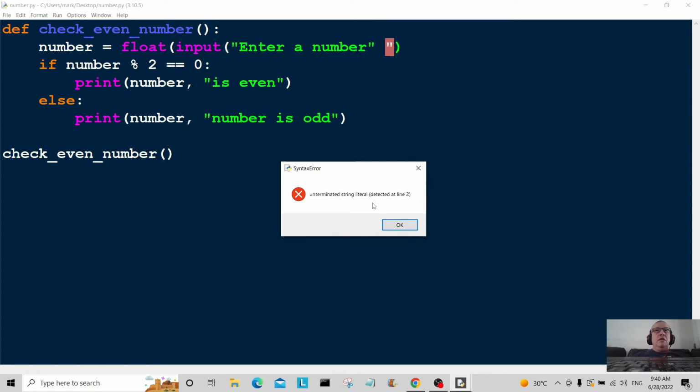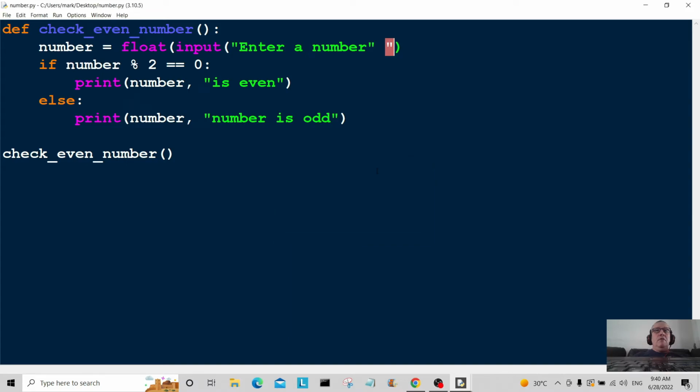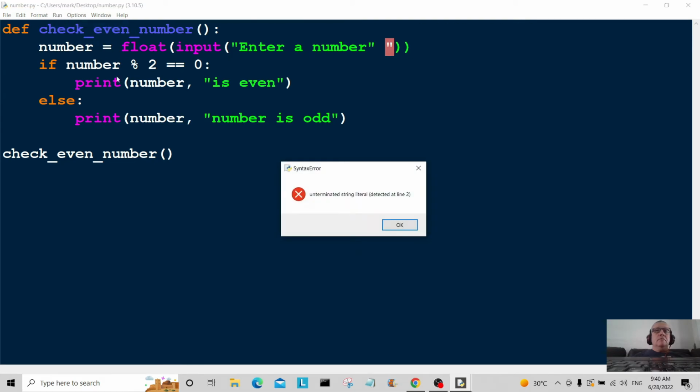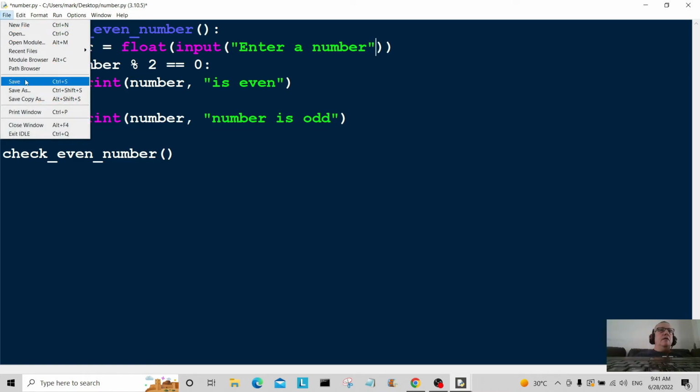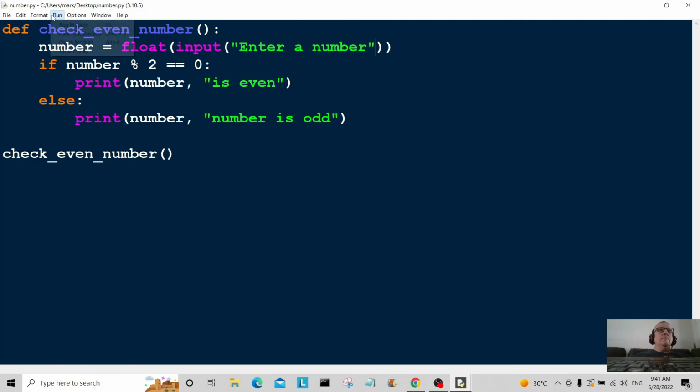String literal detected. Oh dear. Oh yes, I forgot to close that off, didn't I? Yes. Okay, let's save that again. There's always something. At line 2. Oh dear, it's just highlighted this for me. Two of them in. Okay, let's just save the program again, and this time we shall run it.